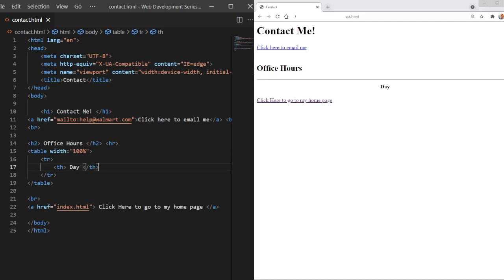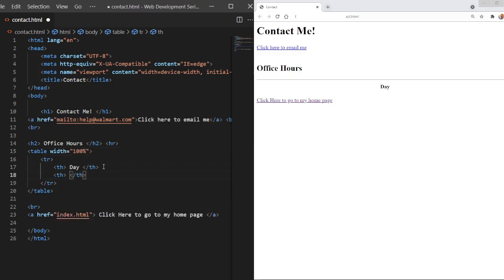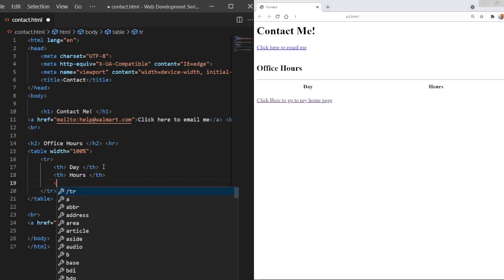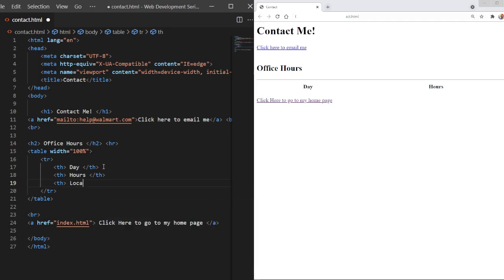And now you're going to see that this is aligned in the middle of my table. If I change this to 50%, it's not going to be the middle of my web page, but the middle of the 50% of my table. Let's change that back up to 100, though. And it's bold as well. So that's something to know. So we're going to put the day, we're going to put the hours, and then we'll put the location. And all three of these are going to be in between a TH tag. And there we go. We just made our table row.